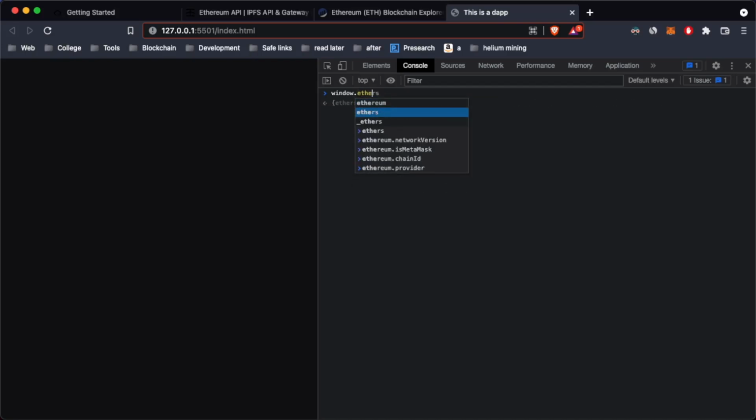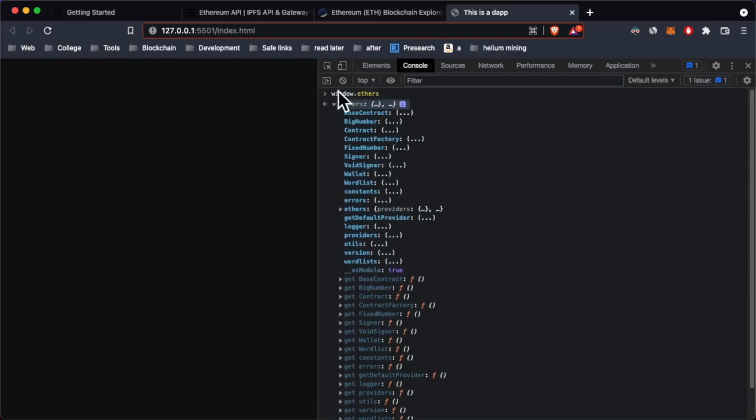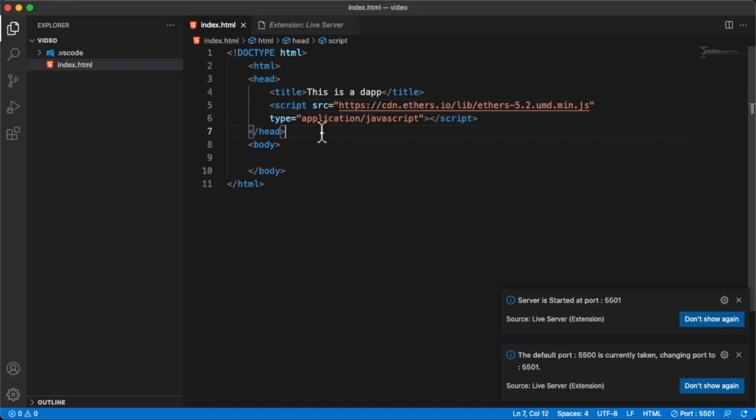Let's search for Ethers, and there we have it. We have it autocompleted. If I click enter, you can see I have this object. So we have successfully, this is a very interesting way to show that you have successfully imported Ethers.